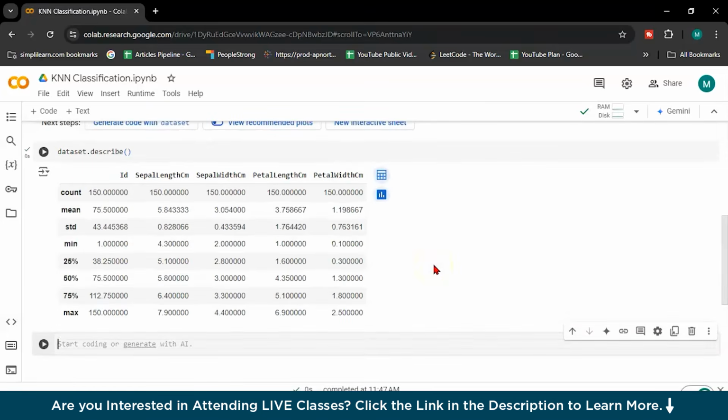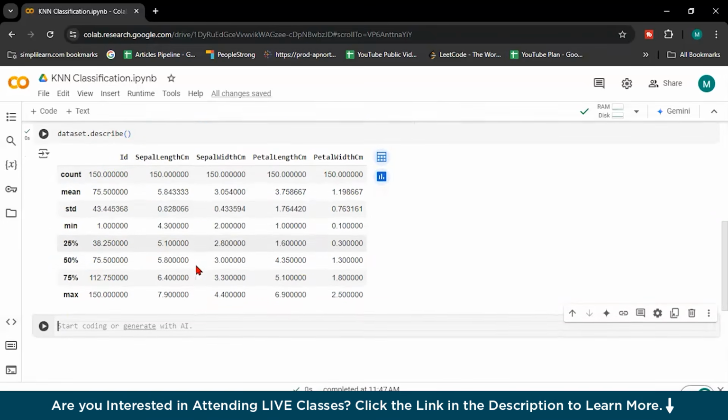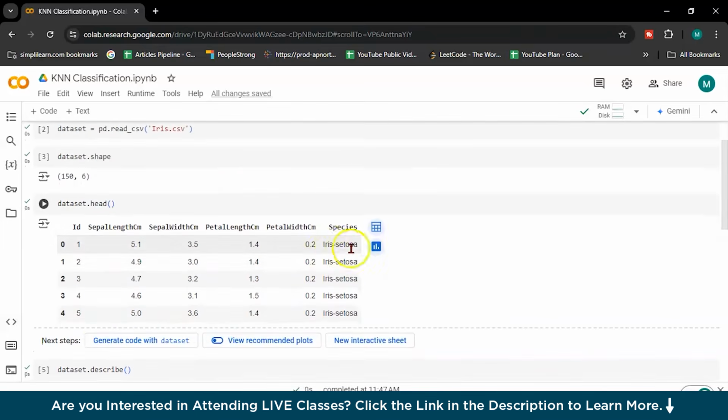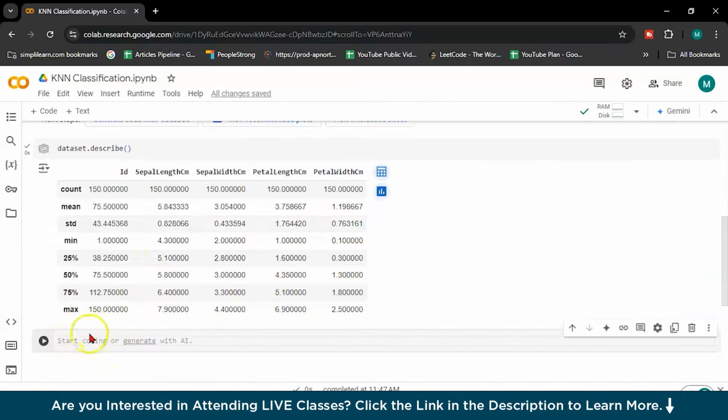So dataset.describe gives you the count of all the rows, mean value, standard deviation, minimum value, the 25%, the 50%, the 75%, and the maximum, of all the columns. If it is a character column, it won't give you any data. Cool.